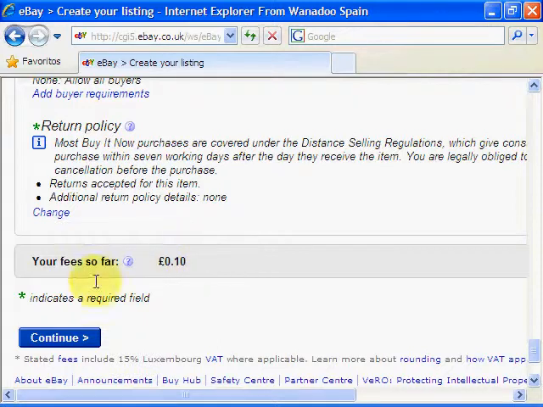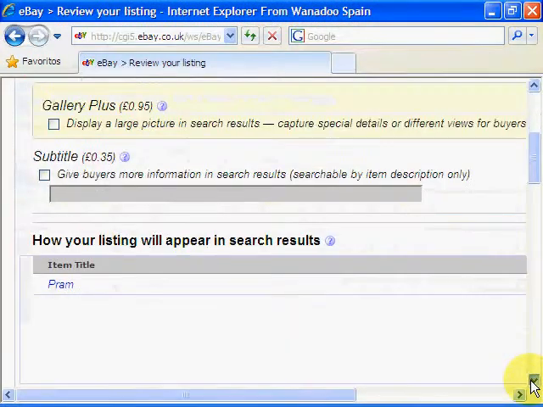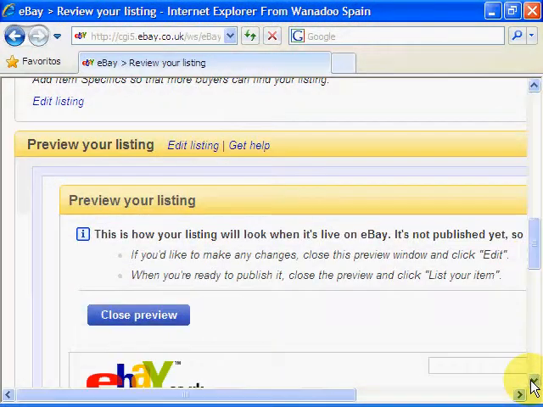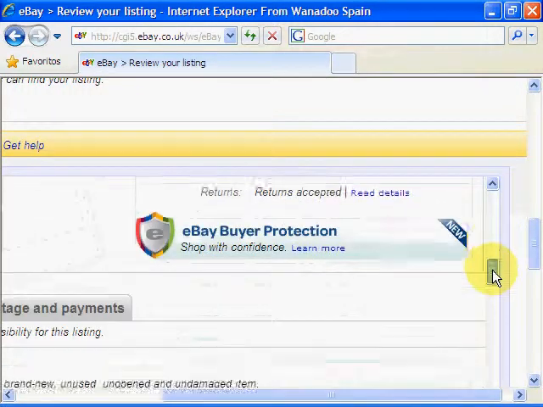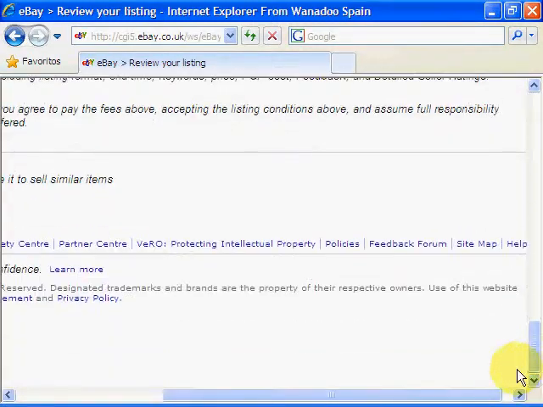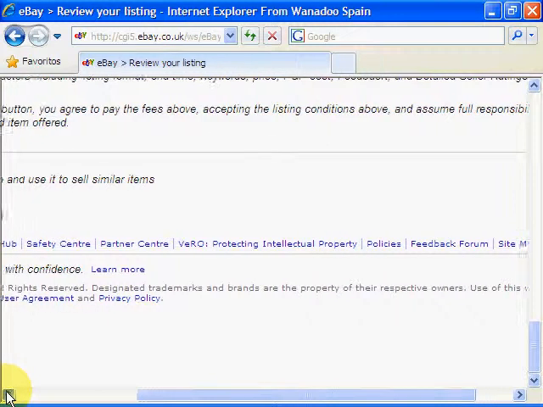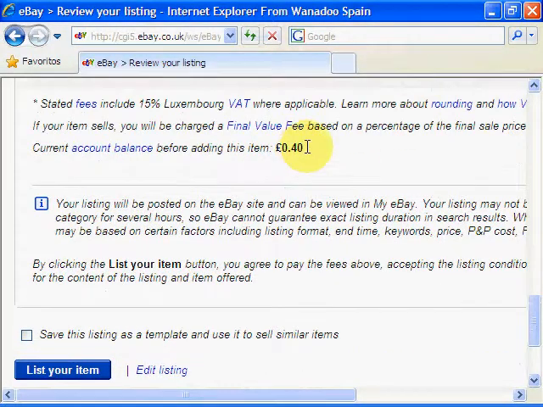Okay, so you've got 3 images in there, you've got a template and as much information as you want to, and it still only costs 10 pence. To get this live, you just press the continue button and send it up to eBay. Okay, then again, this is just all your standard eBay pages. You can preview your listing again if you want to see it all again. Yeah, that's yours with the images and what have you. 10 pence. And again, what you would do now basically is just click on list your item and you're away.